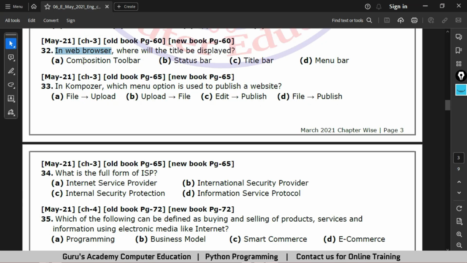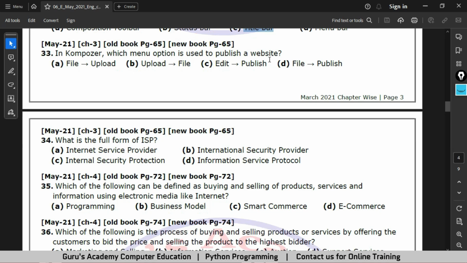The next question is, in a web browser, where will the title be displayed? We have already covered this question and we all know the correct answer. The correct answer is title bar.